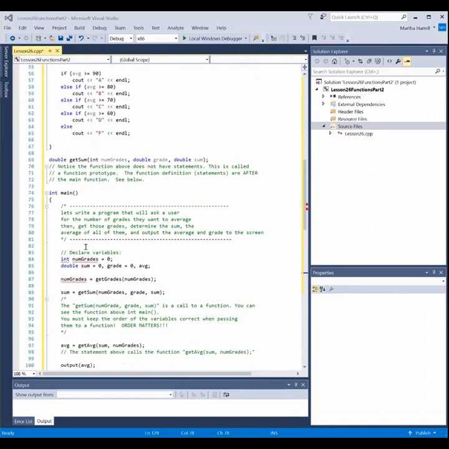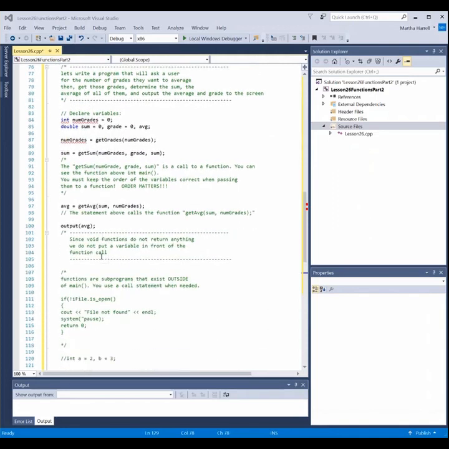And it'll return a value, and it'll put that value in sum. And now we have a value in here. And we assigned it as a double. Okay? So this is a call to that prototype, or that function above. And this is a call to the function above. The get sum, num grade, grade sum, right here, is a call to the function. You can see the function above int main.